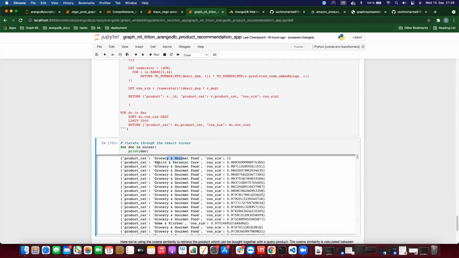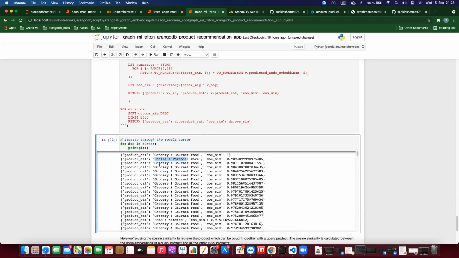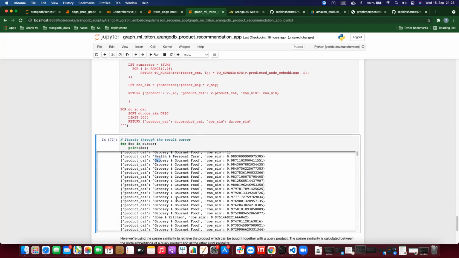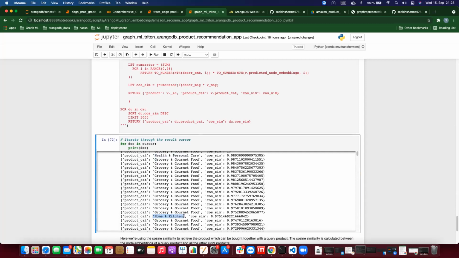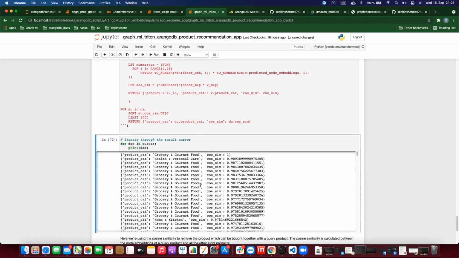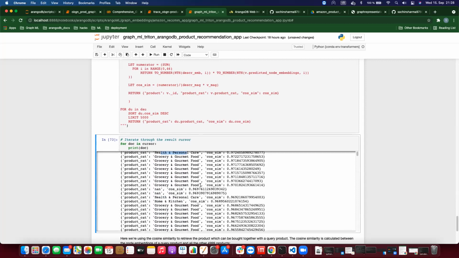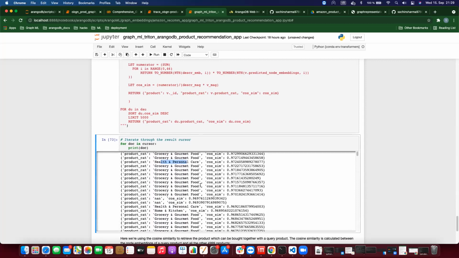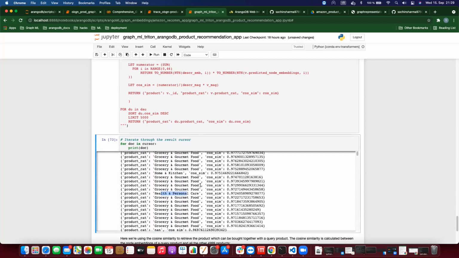Yeah, and the second highest similar product is health and personal care. Okay, making sense. And the third one is home and kitchen, which is also making sense. Health and personal care. Okay, so we can see that the top 3, 4, 5 predictions are really very good predictions, or very good similar results.